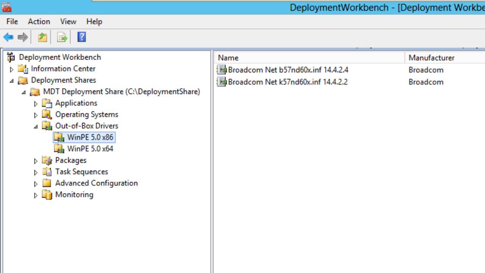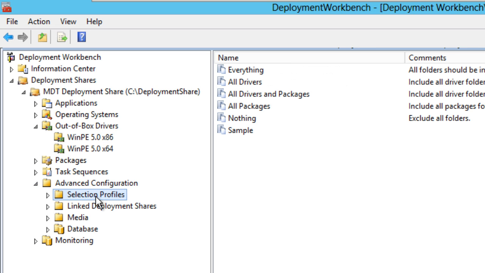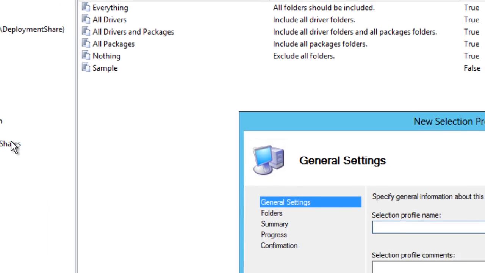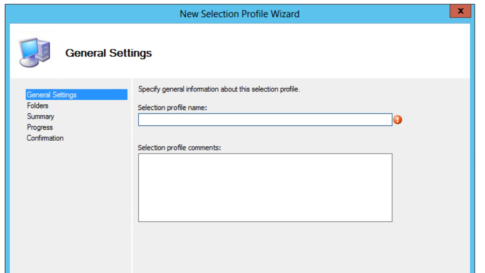So the next thing you guys need to do, once you do that, is create two selection profiles. One named WinPE x86 and the other one WinPE 64. So let's create those two profiles. The way you want to create your two profiles, we're going to go into the advanced configuration, click on advanced selection profile, right click, and do a new selection profile. We're going to give it the same name as what we gave our out-of-box folders. So it's going to be 5.0 x86, and we're going to hit next.